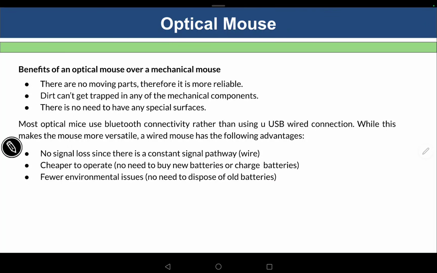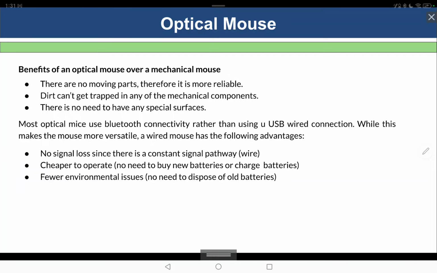Now, what are the benefits of using an optical mouse rather than a mechanical mouse? Compared to a mechanical mouse, there are no moving parts in an optical mouse, so it is more reliable. For a mechanical mouse, dirt can get trapped in it. Because of this, an optical mouse is a better option to use. And there's no need to have any special surface when using an optical mouse.